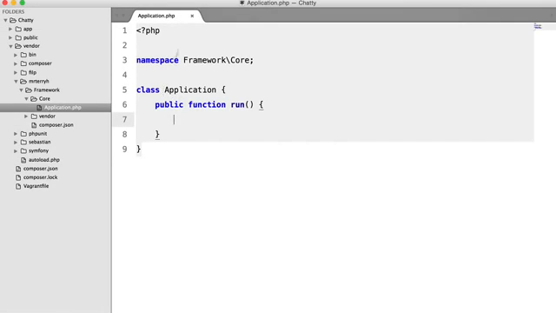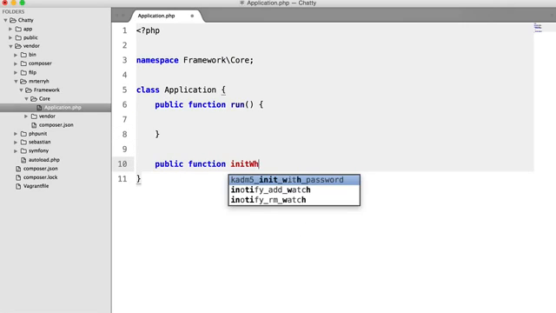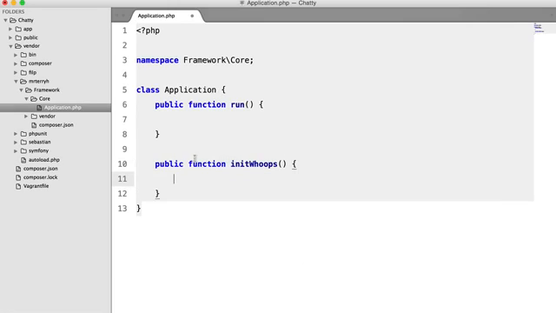So now we have to actually code this. So inside our application class and our run method, we're going to create a new method down here, and we're going to call this initWhoops. And the method name pretty much gives it away. All we're going to do inside here is initialize Whoops. And we're going to call this inside the run method.